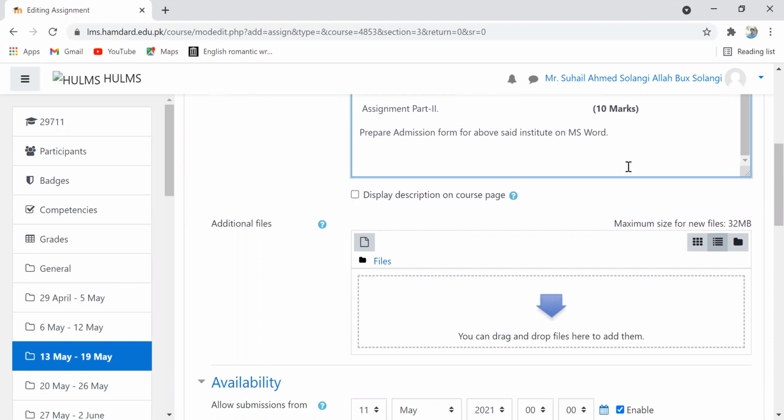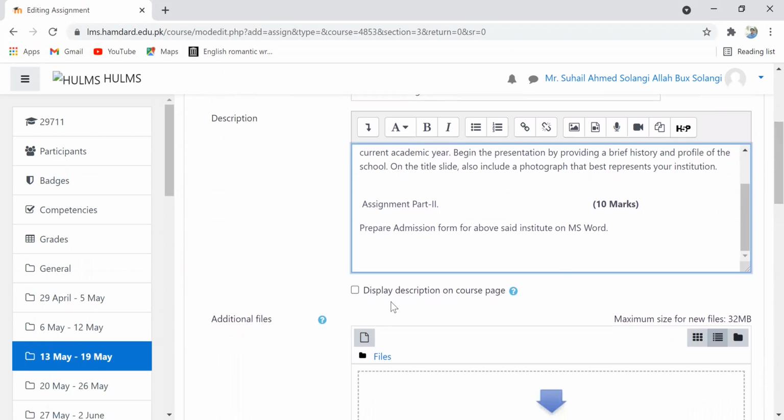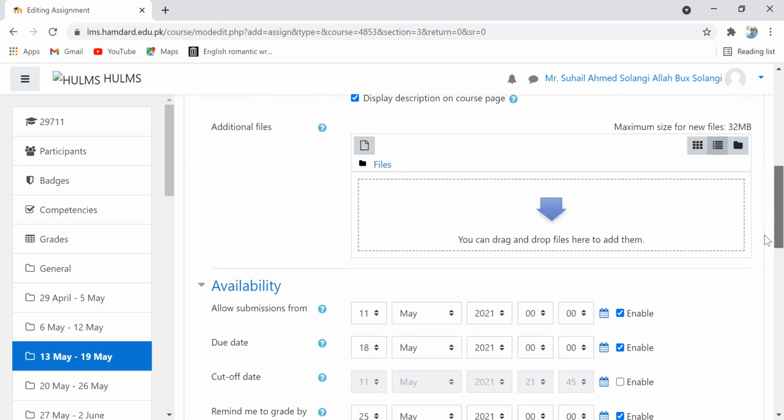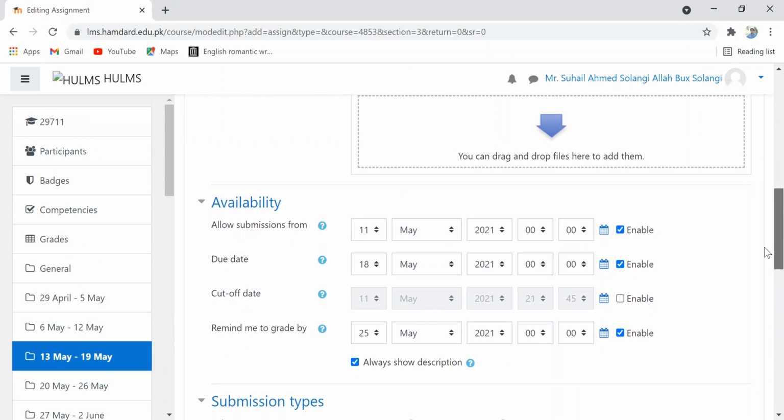Now, what we have to remember here, after writing this description, you have to click on this button, especially display description on the course page, click on it. Moreover, if you want to upload any special instructions or guidelines for the assignment, you can write and upload from this option. Another thing is actually availability. This is the most important thing.